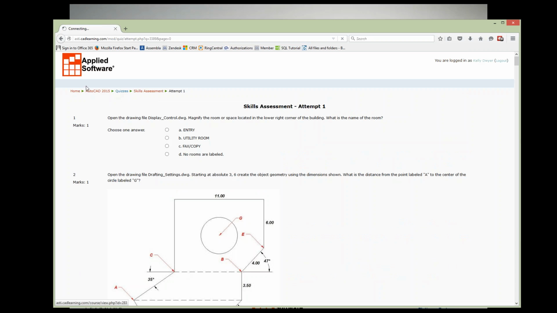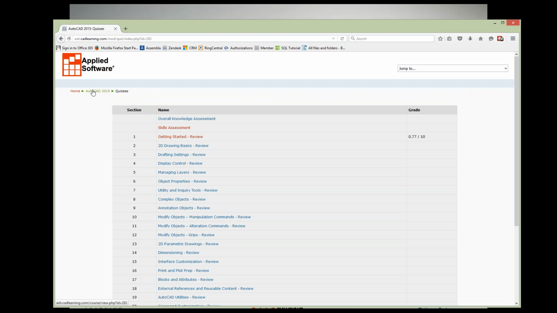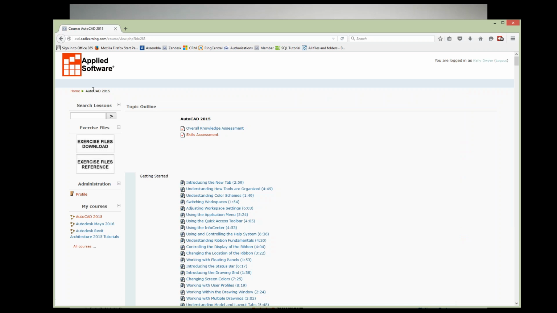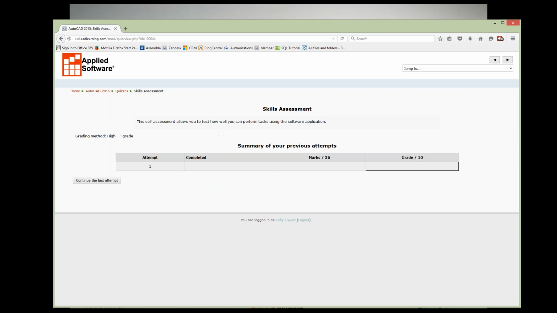And when you want to return to that quiz, you will be able to jump back in and get started again. I didn't actually answer any questions. Let's see if it saved it. It did. So I asked it to save, even though I hadn't answered any questions yet. I can click Continue my last attempt and jump back in and finish anytime I'm ready.